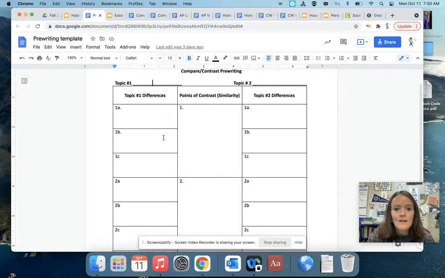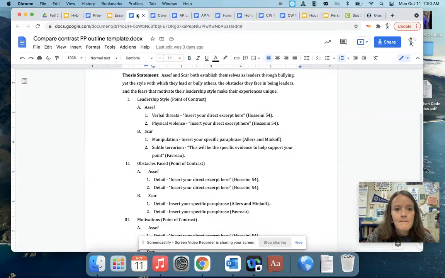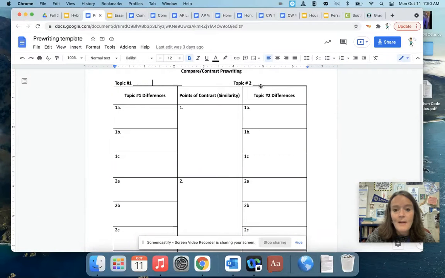So with this outline, you'll see that Roman numeral number 1, we start out with the very first point of contrast. So if we look back at your pre-writing, you're going to take what's in this first middle box. That would be your first similarity or point of contrast. And you're going to write that down here after Roman numeral number 1. Then your capital A and capital B will be your 2 topics.